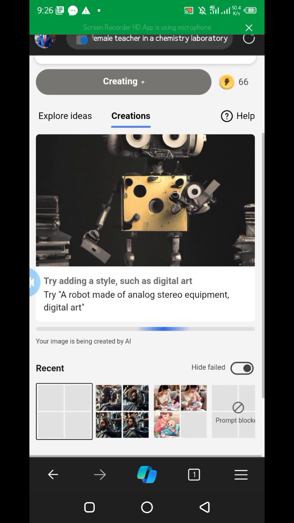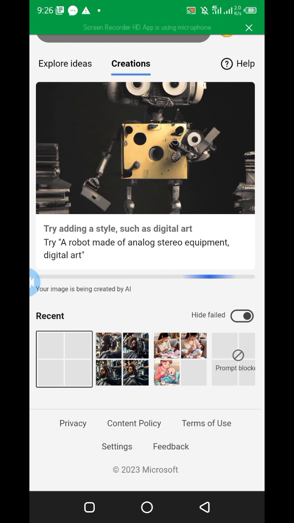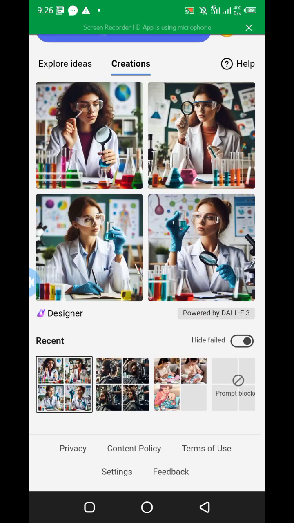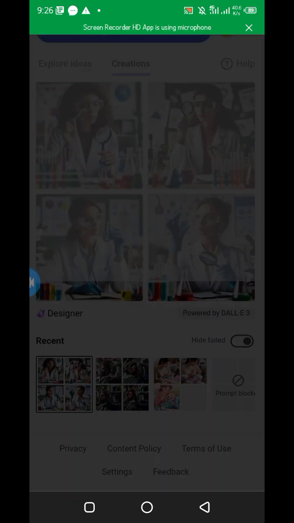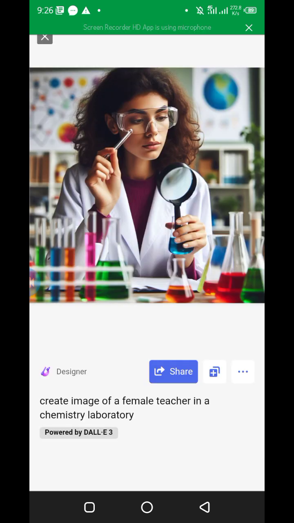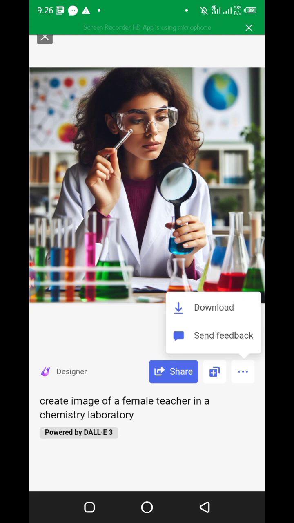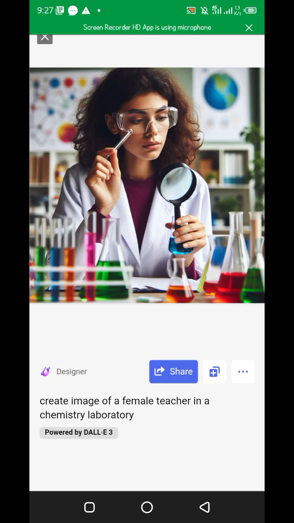Let's see, within a couple of minutes it's going to generate this out for us. So just wait for a second and we have it. We have it. Wow. So this AI has already generated a wonderful image of a female teacher in a laboratory for us. You can see it now. You can use this image on any content, on your blog, on your Facebook post, anywhere you want to use it. This is an experiment in a chemistry lab I just generated.